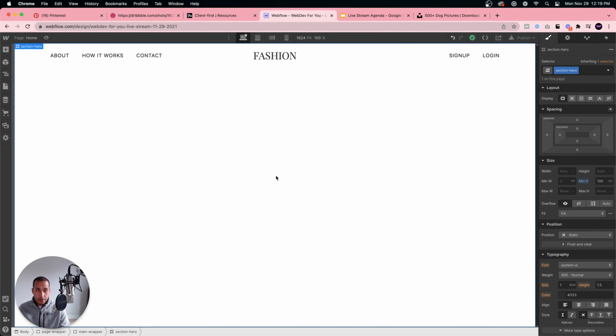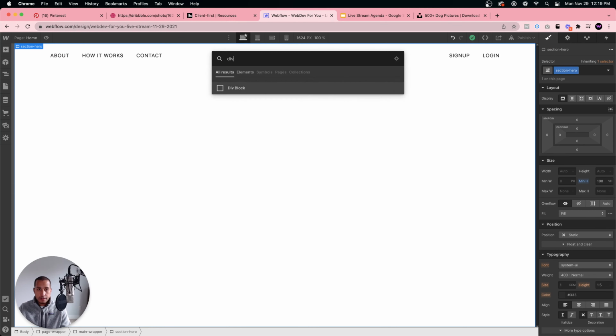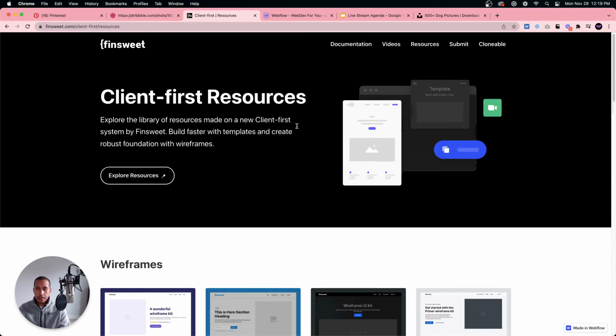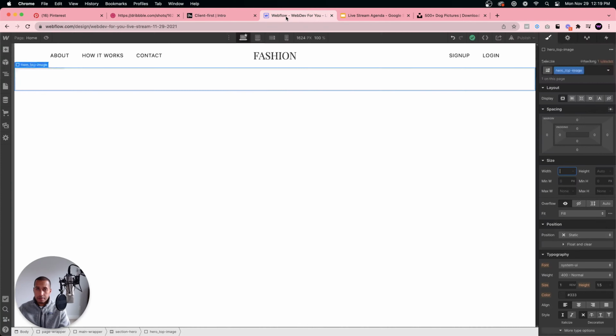So now for the hero, for that image, the way we're gonna add it is we're gonna add a div, and I'm gonna call this hero back, or just hero underscore top image. So I'm using kind of the BEM model for my class naming convention. So if you're not too familiar with that, again, just check out the Client First documentation. Joe from Finsweet created a lot of videos on how to use the system. So definitely check that out if you're curious on what I'm doing here.